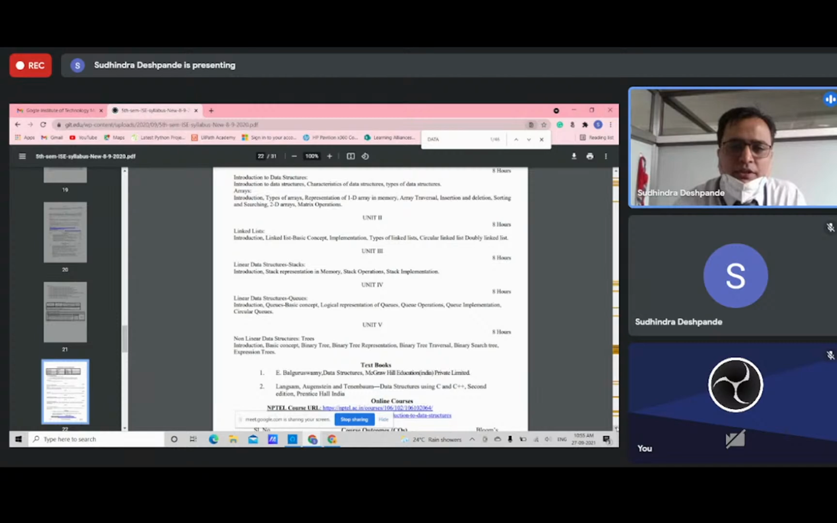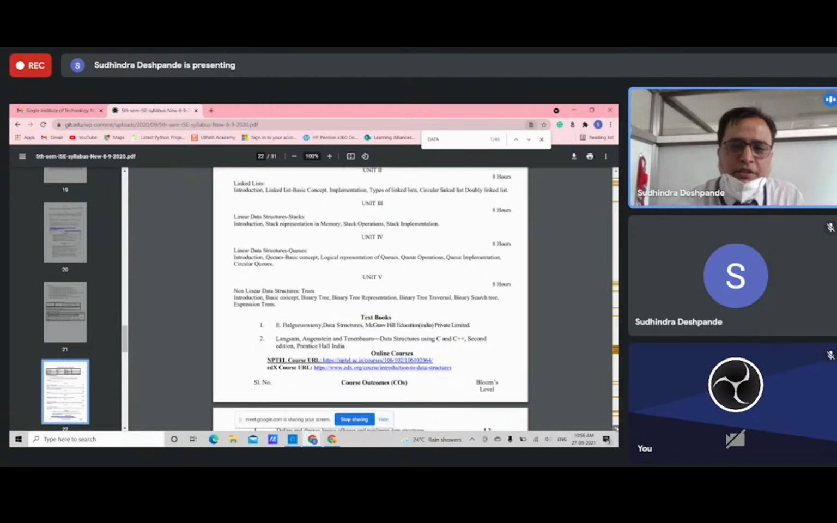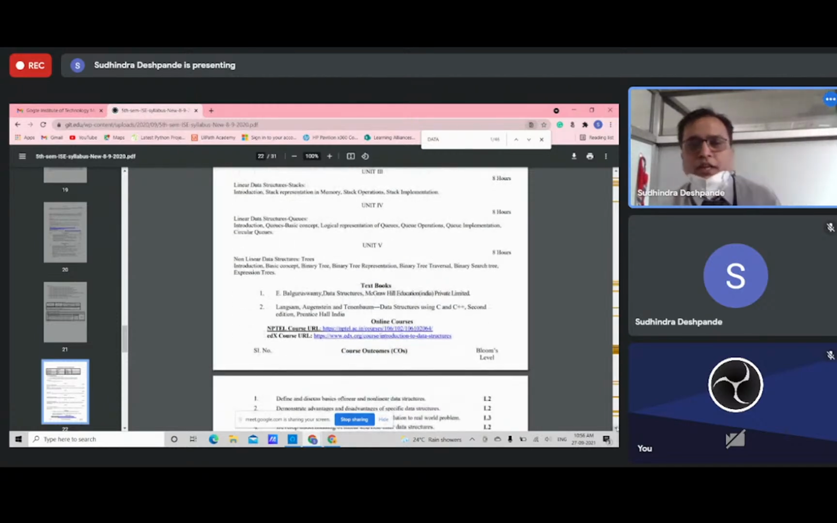Then another important data structure, that is queues, will be implemented in unit 4. We'll be learning basics of linked list representation, how the queues are implemented using linked list, that will be discussed, and then queue implementation, how it is different from array implementation, that will be discussed. Then circular queues will also be implemented using linked list as well as arrays depending on the requirement.